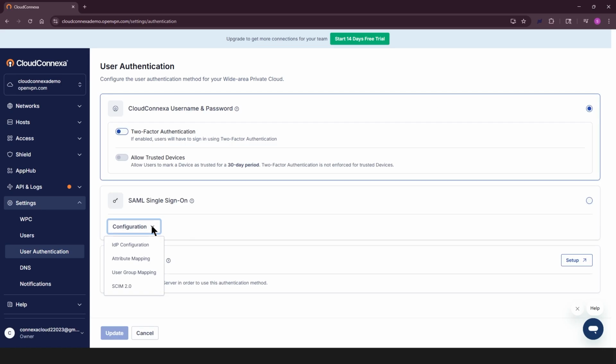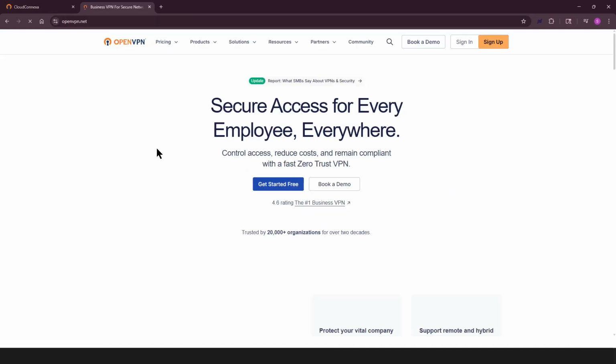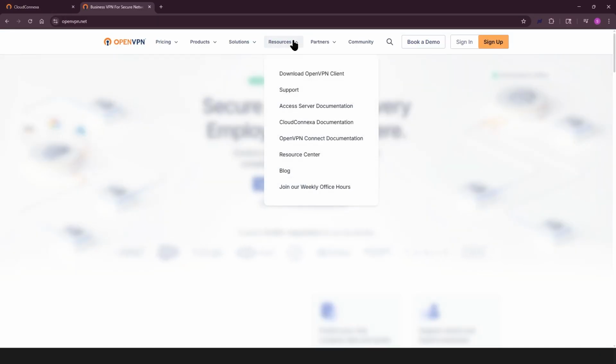User group mapping rules follow a specific processing order, reflecting the step-by-step way they're evaluated. Rules with lower numbers, like 1, have higher priority. The first rule that matches assigns the user's primary user group, while any additional matching rules assign up to 20 secondary user groups. For more help or in-depth tutorials, check out our documentation on the website under the Resources section.